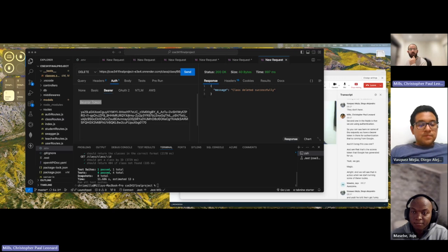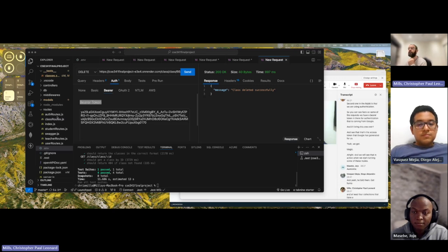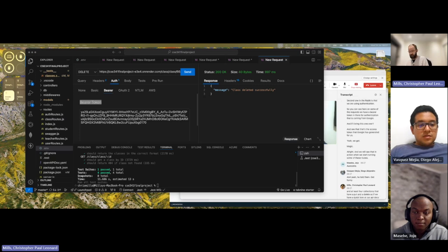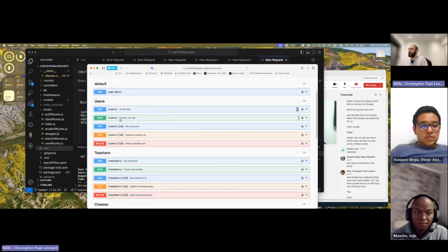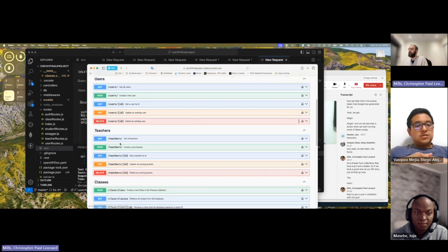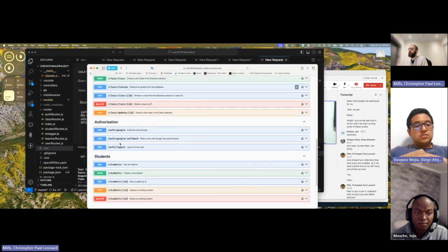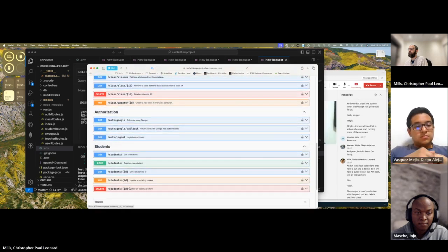At least 4 collections that have a put and a delete. So if we have a quick look at our API docs, let's just pull that up here. They've got a users collection with a post, put and delete, teachers, class, students.